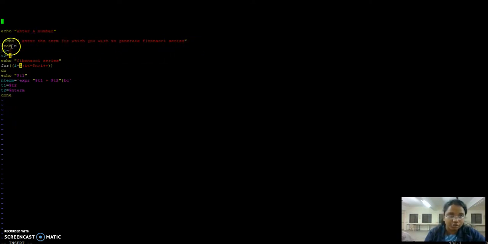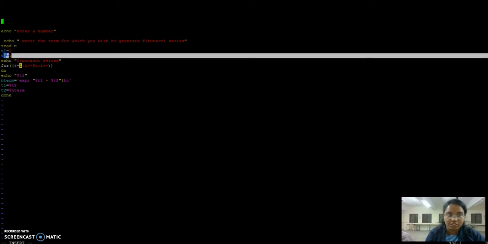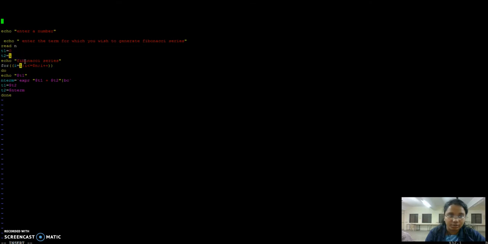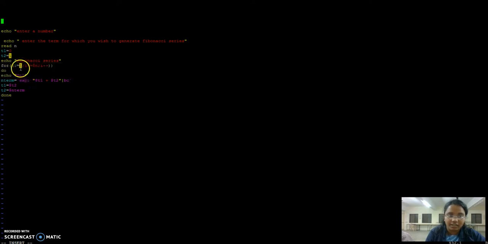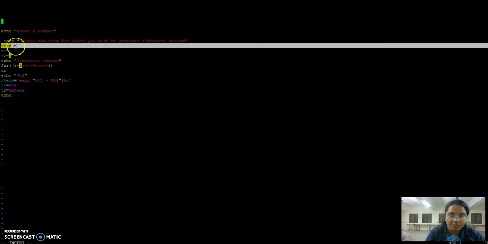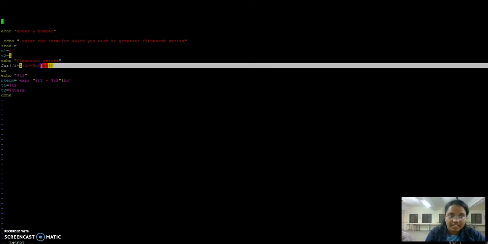You're reading that number and storing it in a variable n. As I've told you, 0 and 1 are already taken. I take 0 and 1 and store them in variables t1 and t2. Now I echo the term Fibonacci series, and after the calculation is done, it is finally printed on the screen. For that, I is initialized to 1, and it should be less than the $n value, and I is incremented each time.